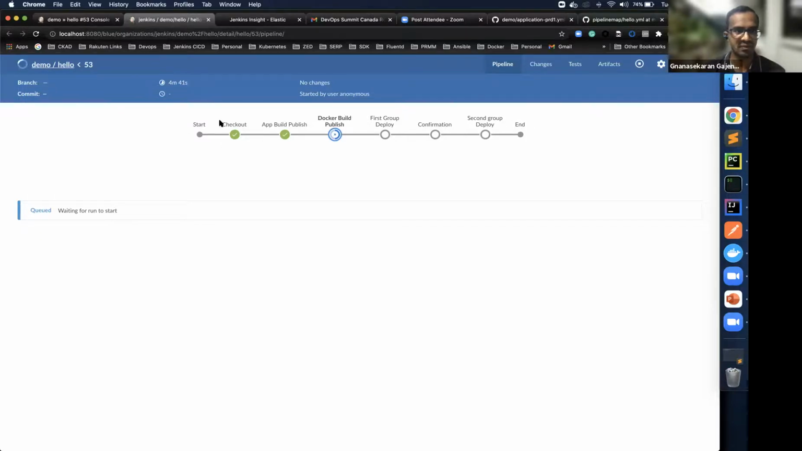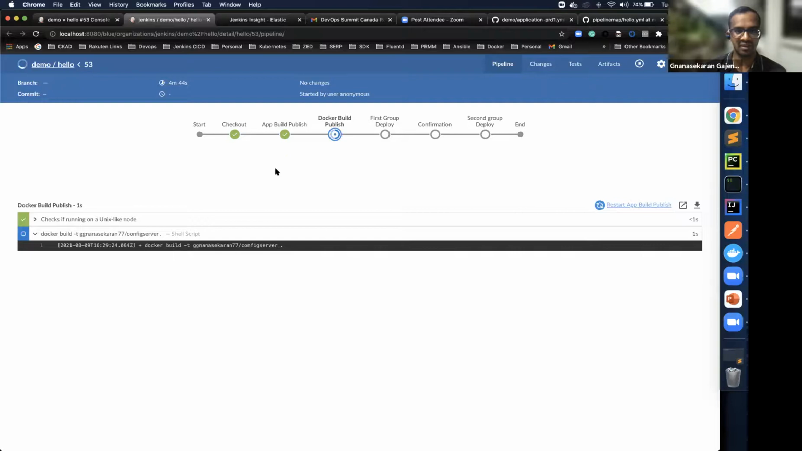This Jenkins is a bit slow because I'm running everything locally, so actually my system is overloaded. Sorry for that.